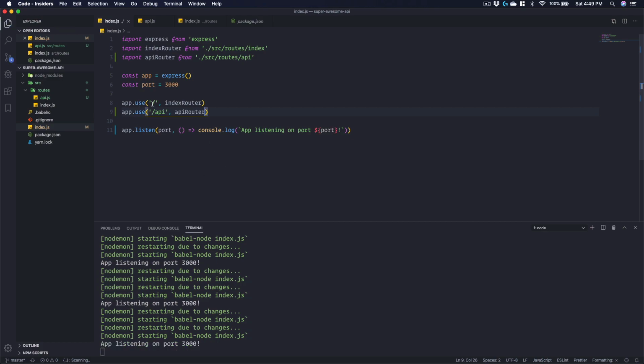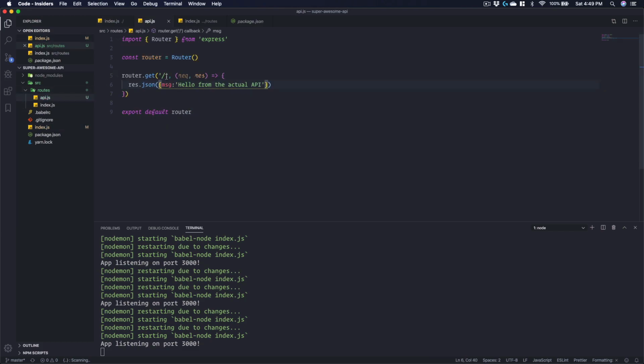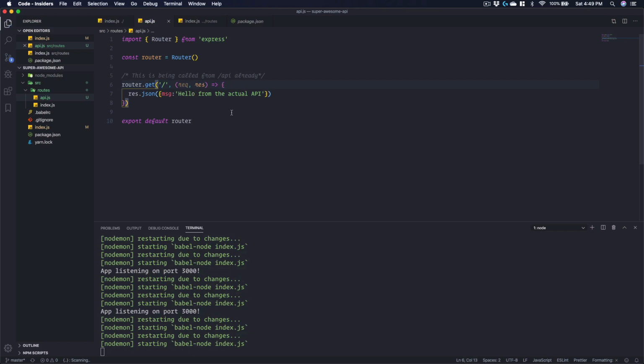So the only thing that we're doing is, whenever we hit the root route, we go to index directly. Whenever we hit /API, we're going to hit the API router. And for the root of the API router, of course, we need to remember that this is being called from /API already. That means that this in reality is /API/. This is what it means. So let's keep it like that.